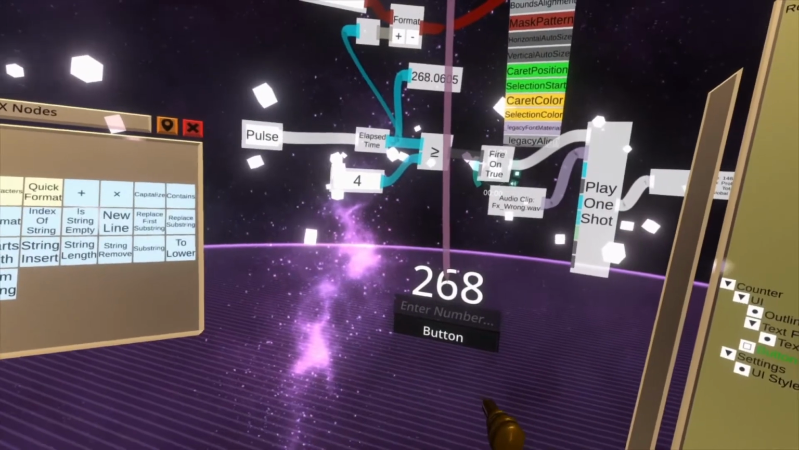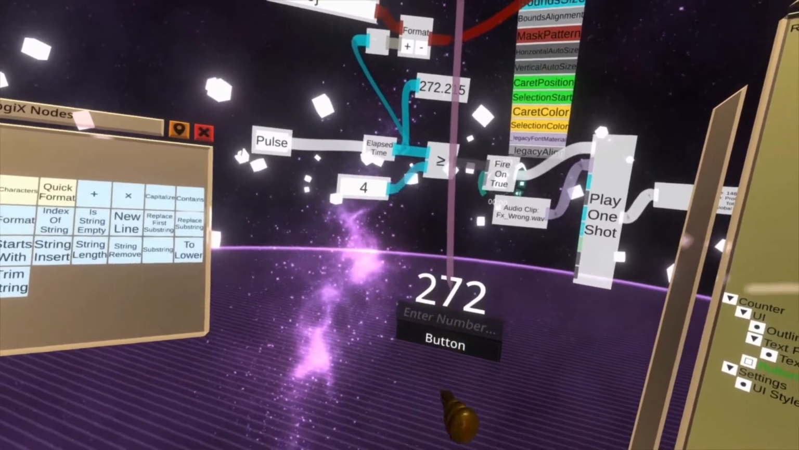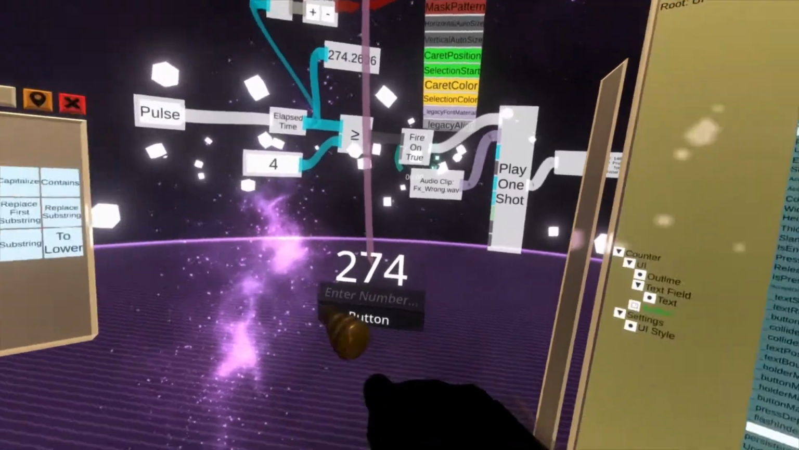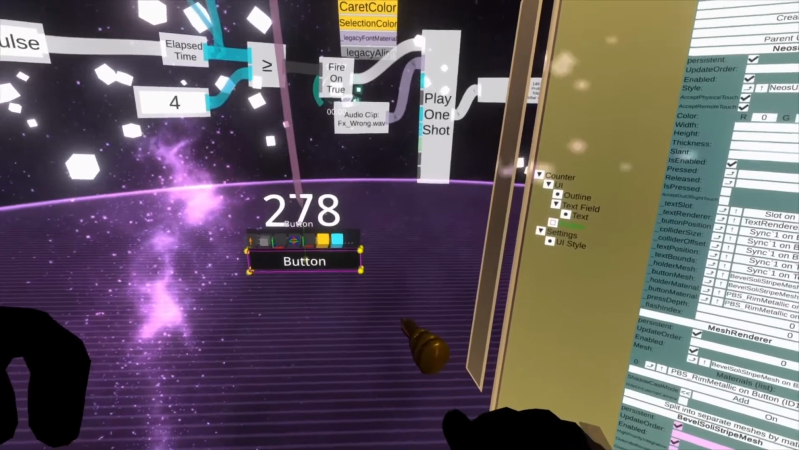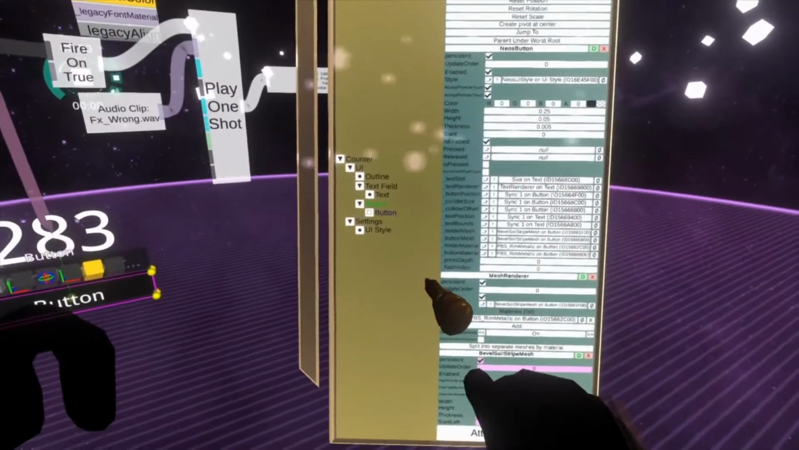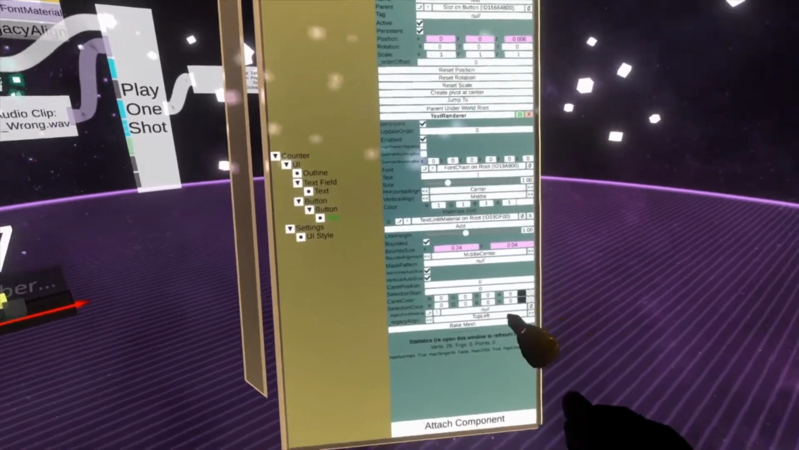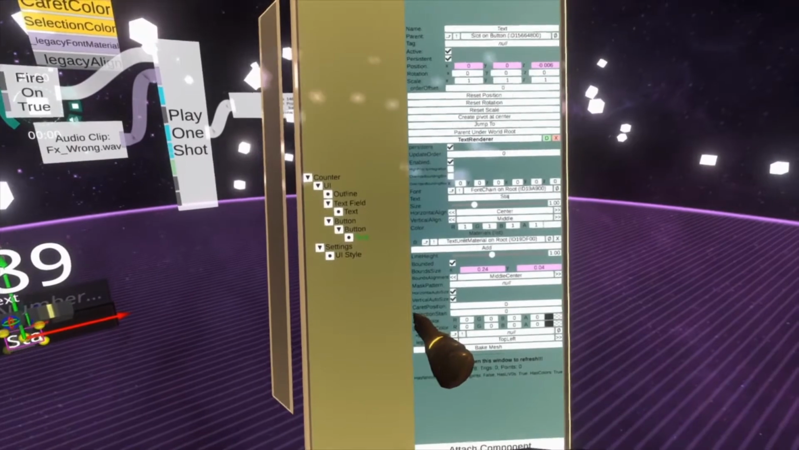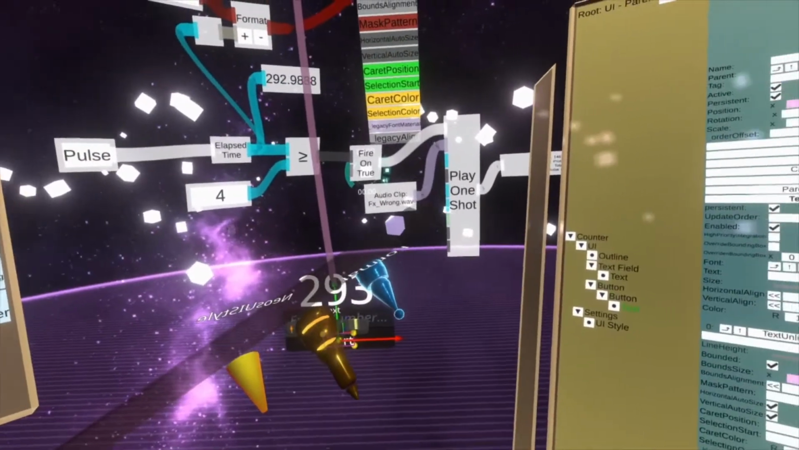So what we're going to do here is put the enter number is going to replace this number 4 here. And the button is going to replace the pulse here. You know what we didn't do? We didn't rename the button's text, so let's do that. So here we find the text render and we just go to here and we say start. Cool.